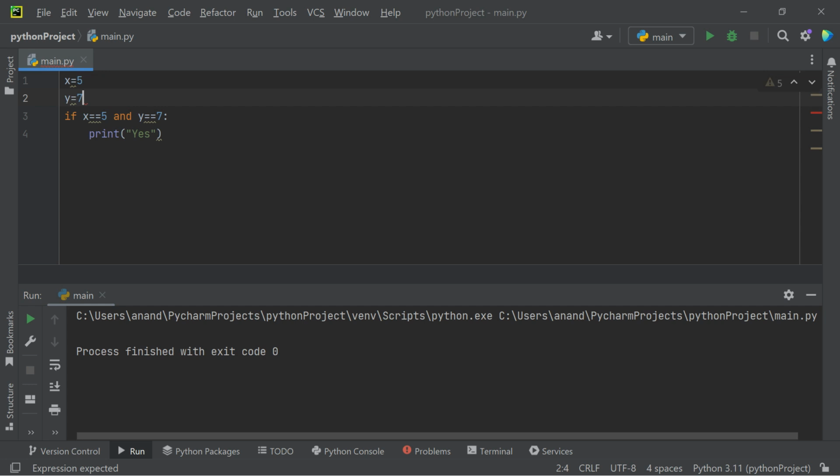Similarly, if we set y to 7 and x to 4 or something, then again this condition will not be followed, as one of the conditions is false, and this will not be printed. So this is how the AND operator works.